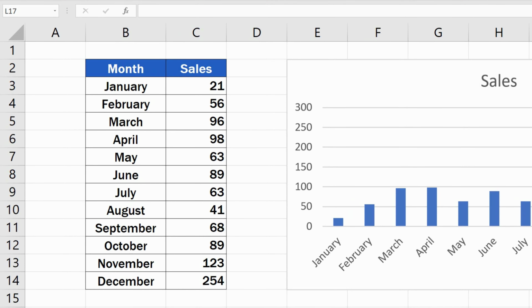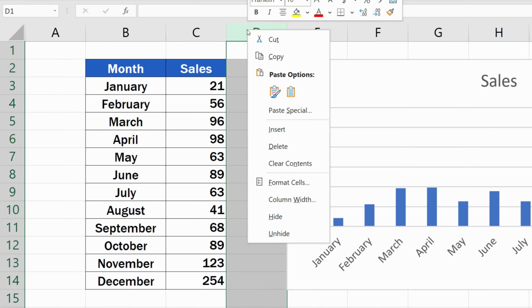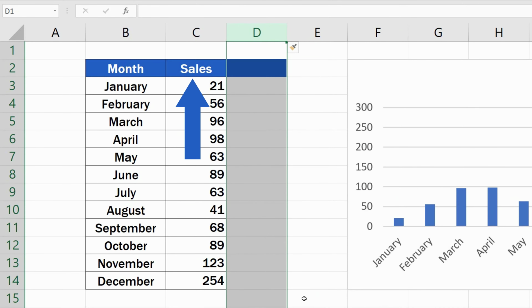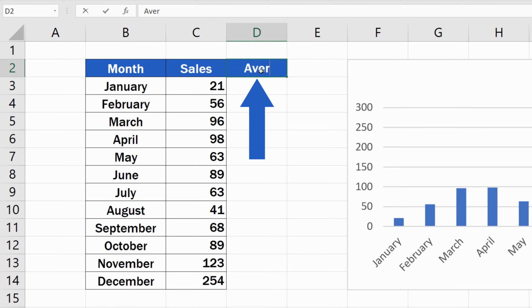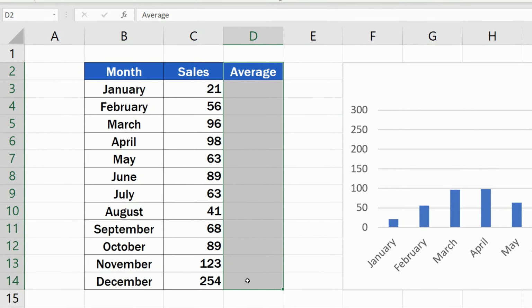If we need to show the average value in a chart, we need to calculate it first. Let's insert a new column right next to the column with sales and name it Average. We're also going to adjust the formatting of the column to make it look like the rest of the table.